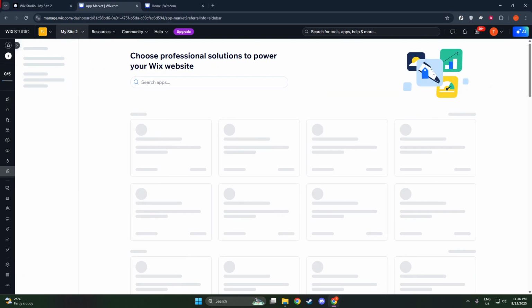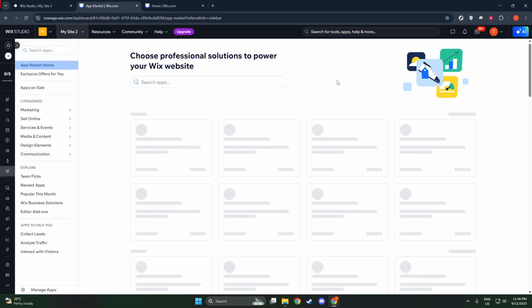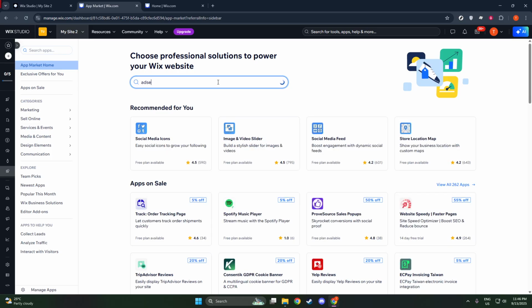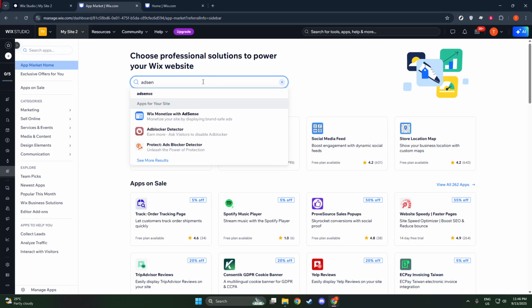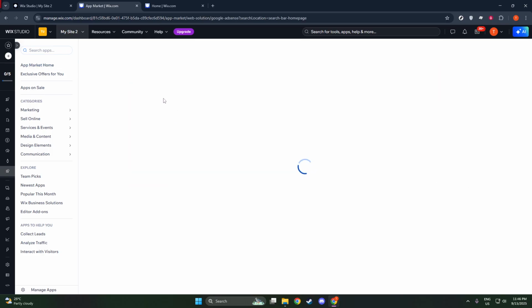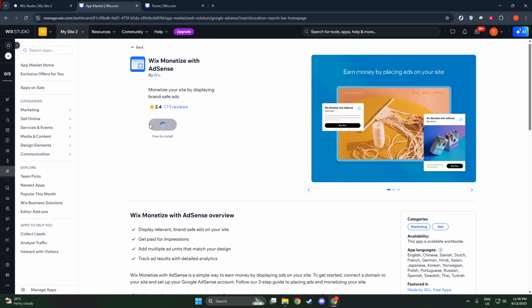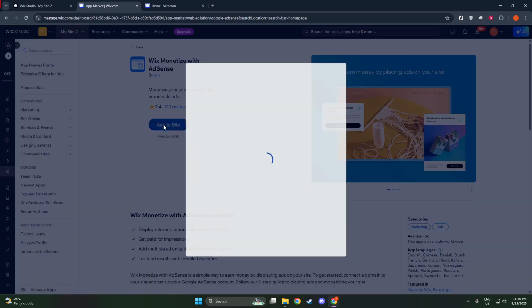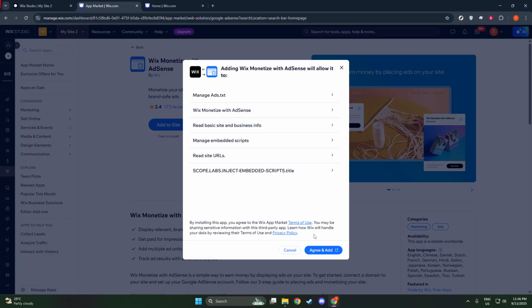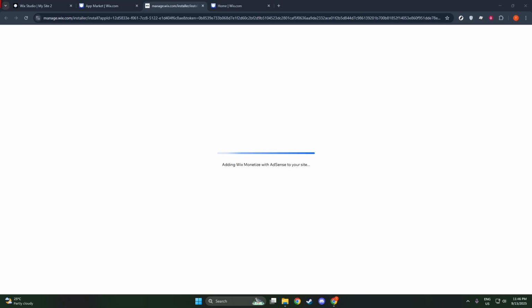Moving on, we need to access the Wix editor or studio, depending on which version of Wix you're using. Once you're there, focus your attention on the Wix App Market. This is an essential resource for adding additional features and functionalities to your website. In the search bar, we're going to type in Wix Monetize with AdSense. This is the specific app that will allow you to easily integrate AdSense into your Wix site.